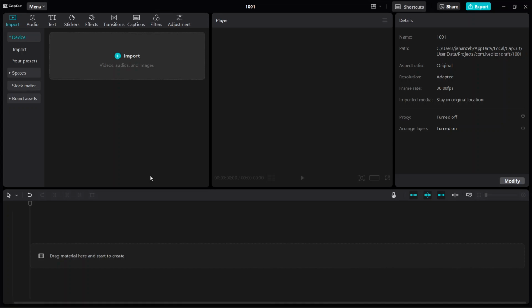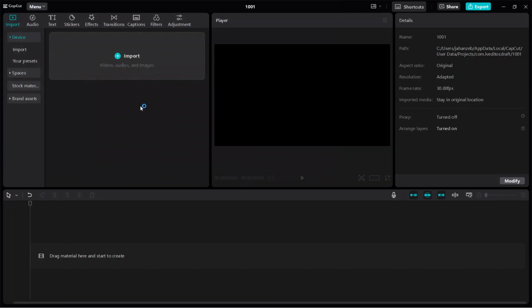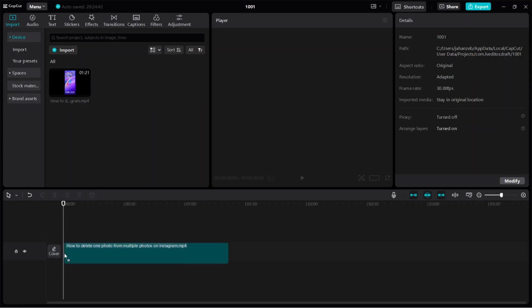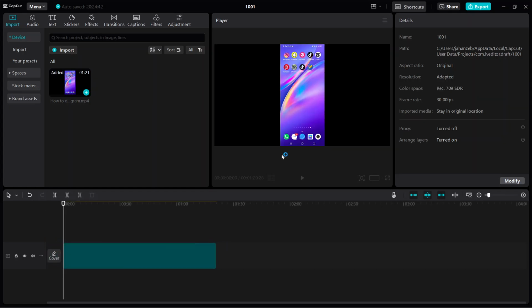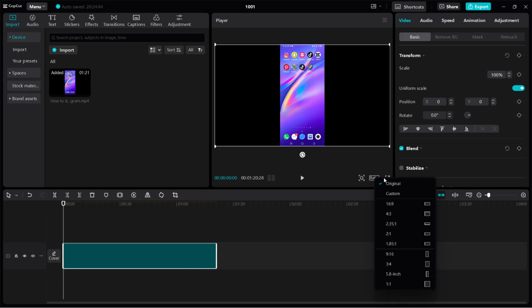So the first step you need to do is to open CapCut and import your clips. I'm going to import this clip for example. Okay, so paste it here and I want to create a short. This is the video that is in the YouTube format. So you simply need to click here on ratio and select from 16:9 to 9:16.